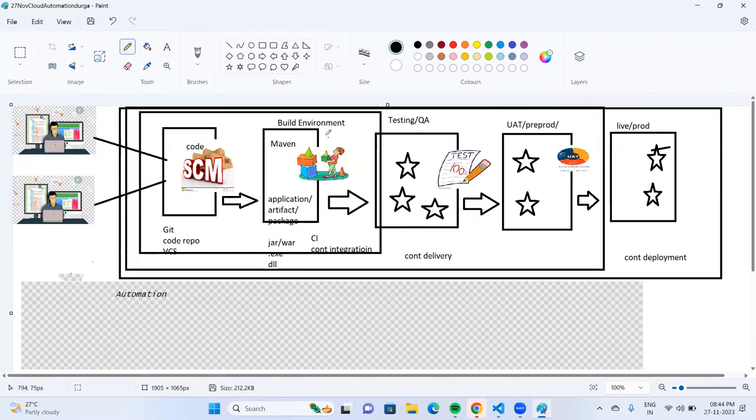Those tests are written by developers. Once my artifact is created, can I give it to my customer? No. It must be tested in an automated test environment. This is the test environment, guys, where automated testing is done. Automated testing means functional testing, load testing, and performance testing.